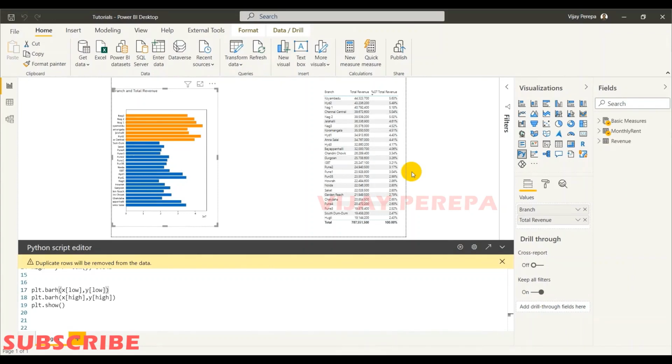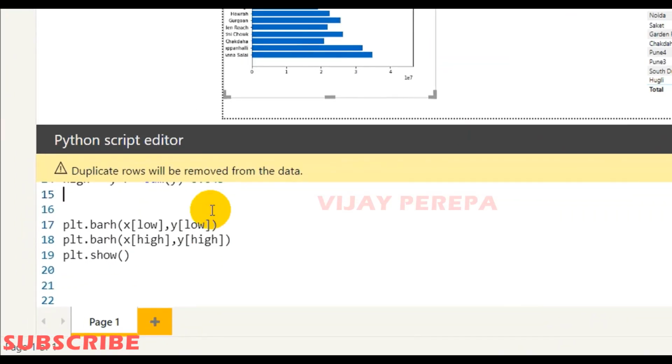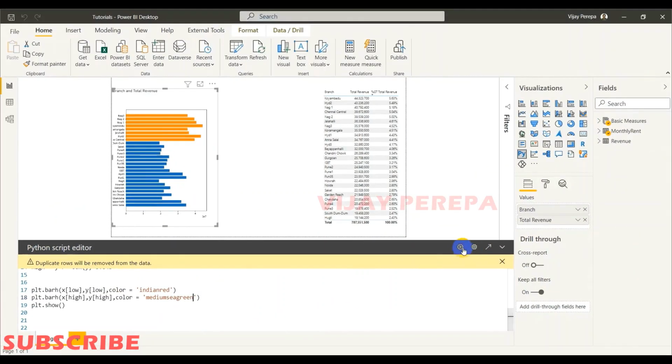To add the relevant colors, where the values are more than or equal to 4.5% of the total revenue, green, and where the values are less than 4.5% of the total revenue, red. For that I need to go to this statement, and then I need to add the attribute color equal Indian red, and for high, color equal medium sea green. And then if I run this code, the colors will be changed accordingly.